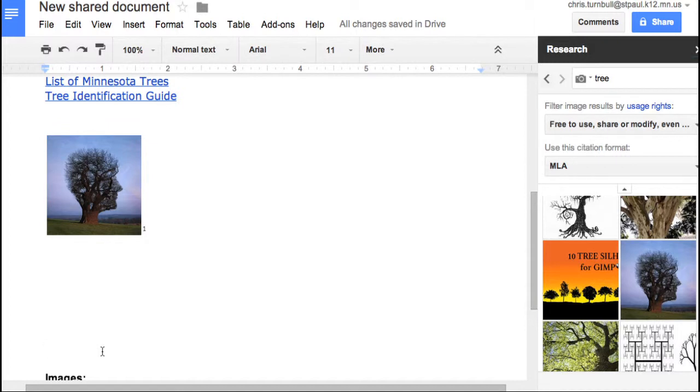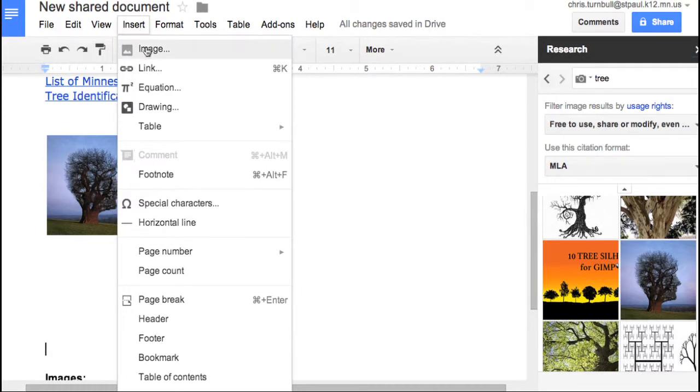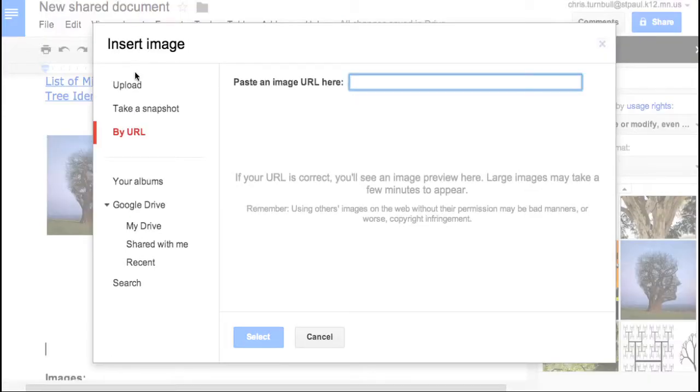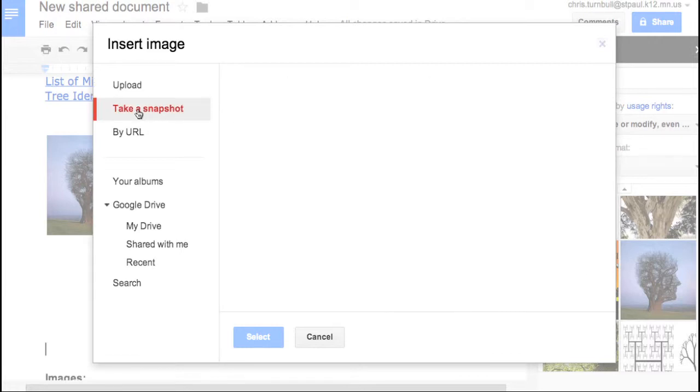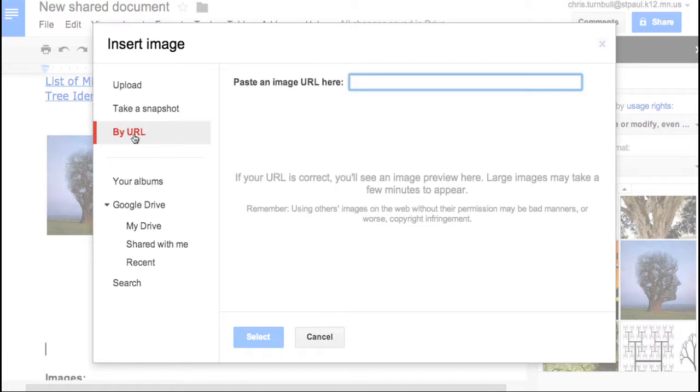Alright, so very simple to add images, whether you're using the Research tool that helps you by doing the citations for you right here, or if you just want to go on up to Insert, Image, and then either drag in an image that you have already on your computer, maybe you want to use your webcam, or you can copy in the URL for that image.